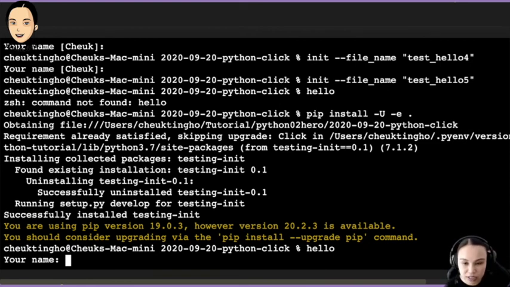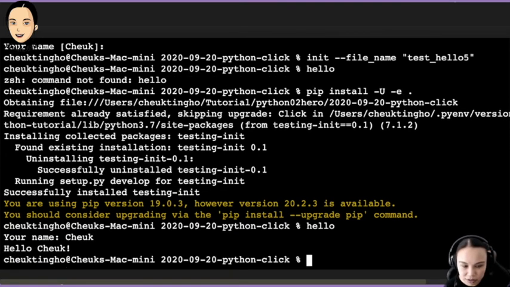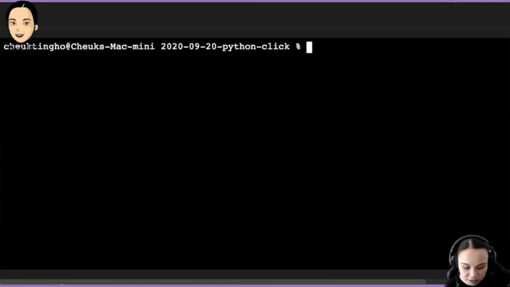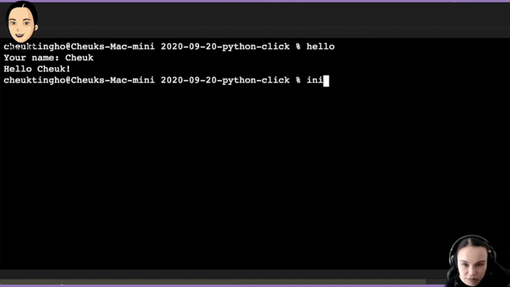So let me put this. Okay, so check. Hello check. Okay. Let's try it again. So hello now works. So we check and then hello check and then it needs to work. Name of the file. So hello check.